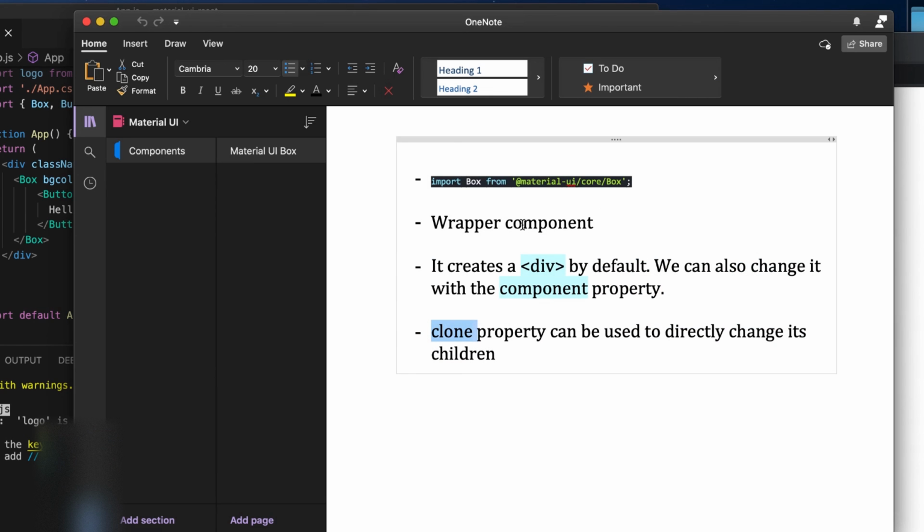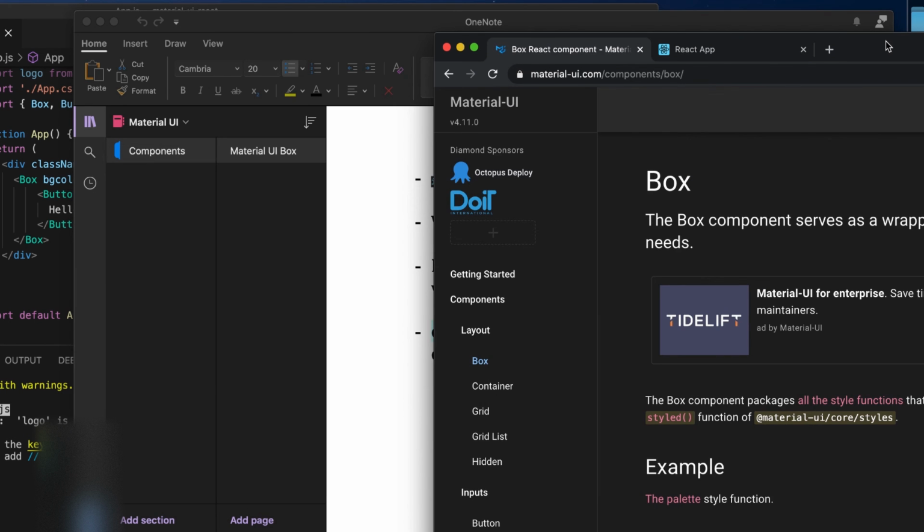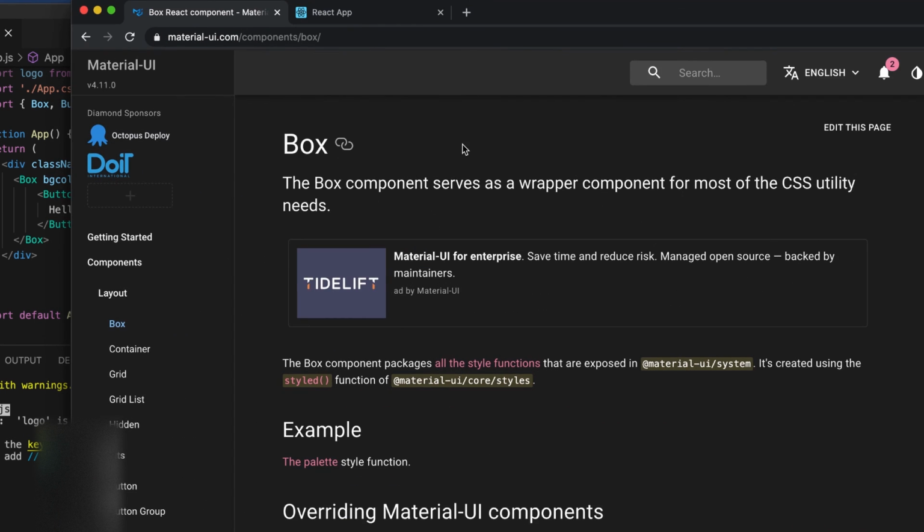That's all for now. These are the basics of this Box component. In our next videos, I am going to explore more components and show you how we can use these other components.